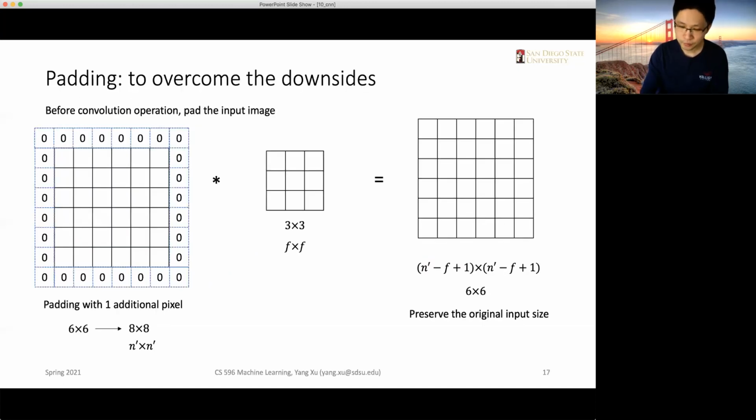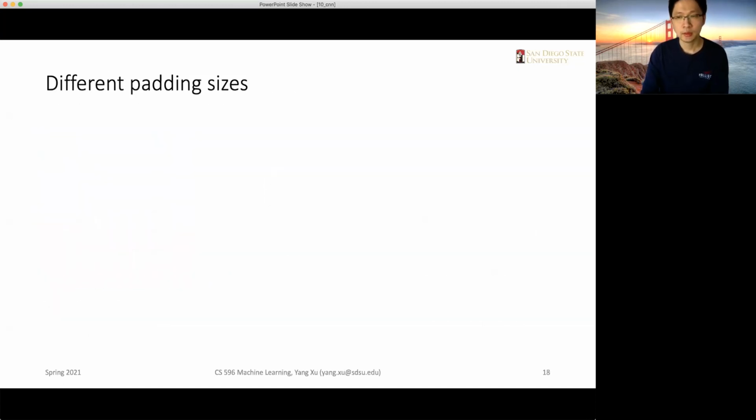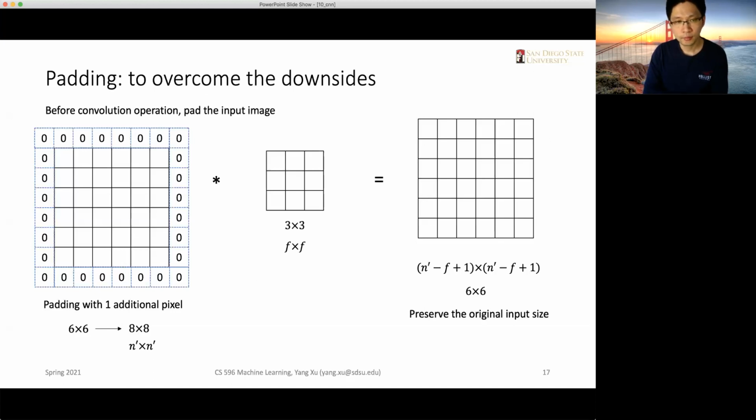So that is useful when we want the convolution to not change the size of the inputs. But wouldn't padding not always preserve the size? Like if your filter was much bigger, if your filter was a 5 by 5, for example, instead of a 3 by 3, the padding wouldn't preserve the size. It wouldn't still be a 6 by 6 after filtering.